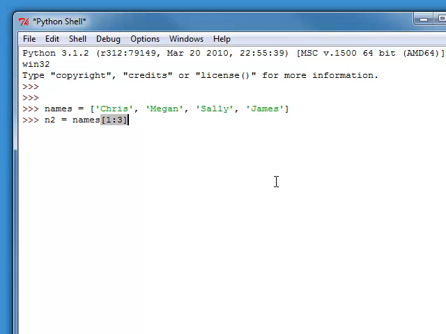Okay, so there's my slicing expression. I'm saying give me a slice from names that starts at element 1 and it goes up to but not including element 3. And we're going to assign that to the variable N2. Okay, now if I type N2, that shows me that it indeed references a list containing these 2 elements.